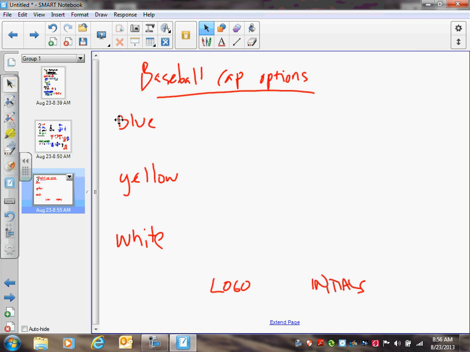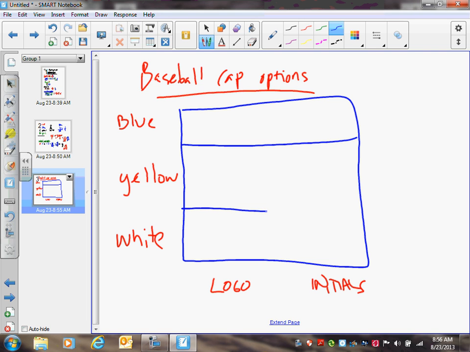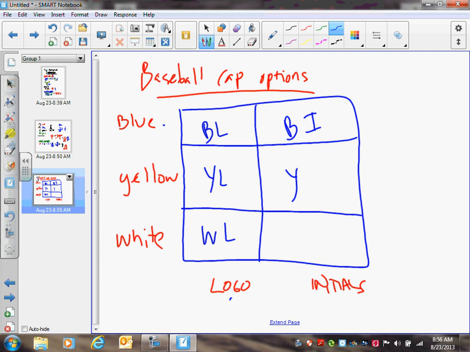If you draw it out like this, the easiest thing to do is to make a giant box and divide it across. All you have to do: blue cap with the logo, yellow cap with the logo, white cap with the logo. Blue cap with the initials, yellow cap with the initials, white cap with the initials.